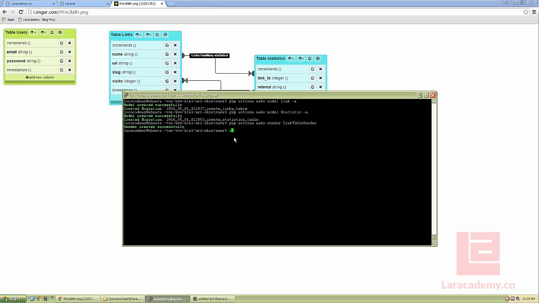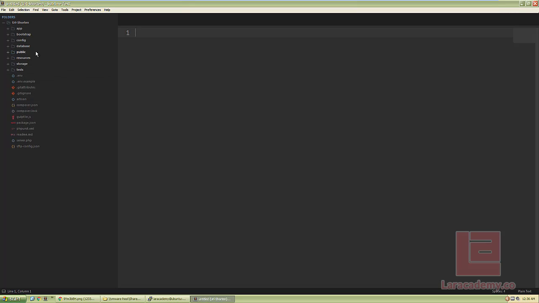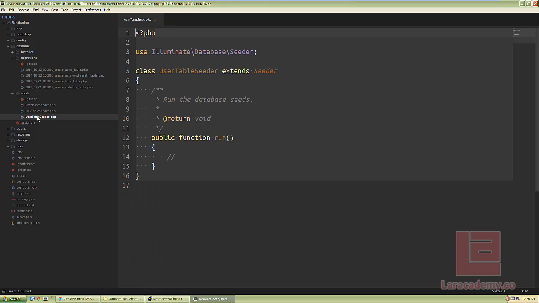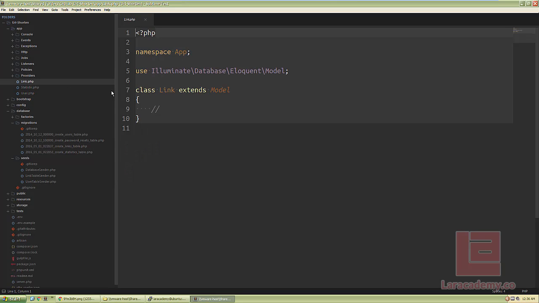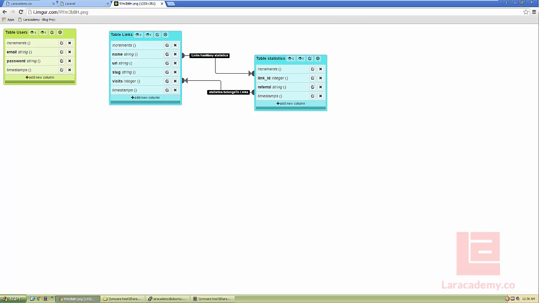Now that we have our files created, let's see what they look like. Head back over to Sublime, and let's pull down our database migrations first. You can see we have create links and our statistics. We also have our seeds for our links and the default for user. And finally, if we open up app, you can see we have a Link model as well as a Statistic model. Now let's head back on over to our migration and create this links table. If we take a look at our schema, we have name, URL, and slug, as well as visits. So let's head back and start adding these in.